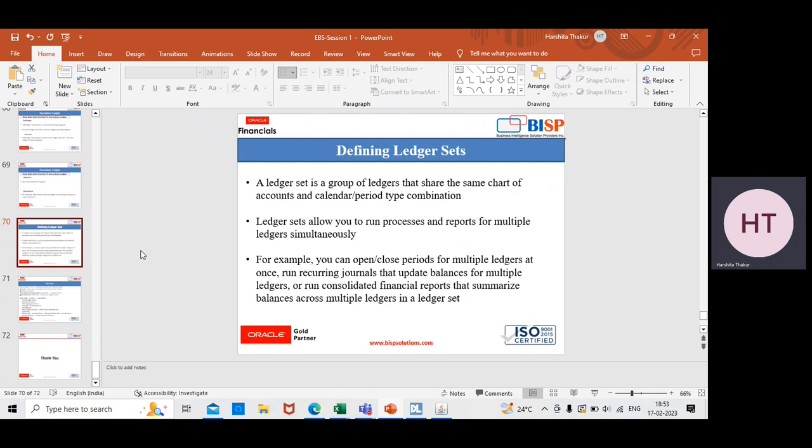So basically it will help us group the ledgers which have the common chart of accounts and calendar or period type, and use that whole set of ledgers in one go for multiple tasks like creating financial reports and running recurring journals. You can group all types of ledgers in a ledger set, such as PL, secondary ledger, and reporting currency, as long as they share the same chart of accounts and calendar or period type, and you can combine them as one.